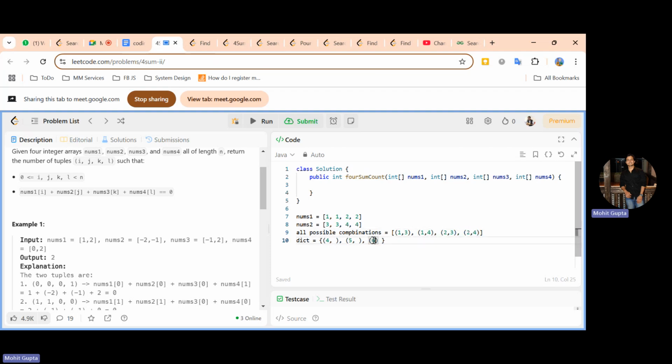So there are total three combinations, like three possible summation values, if you pick an element from nums 1 and pick an element from nums 2 and then add them up. So there are three possible sums that you can get. In the value, what should we store?